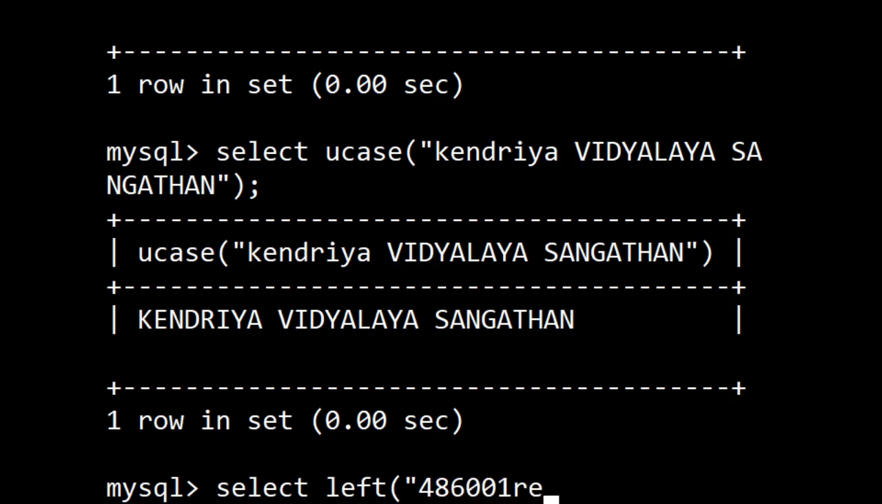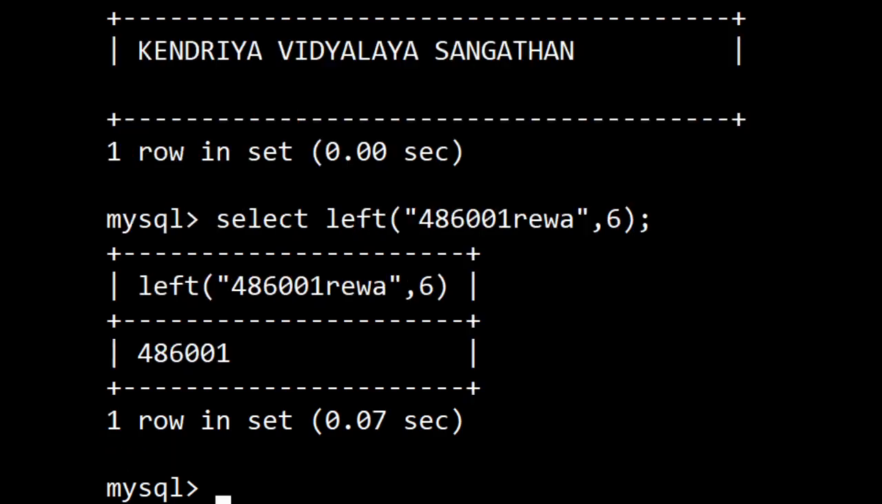486001 Riva, and suppose this is a coded string, and I want to see the pin code of Riva. A pin code is always 6 letters or 6 characters, as we all know. So how many characters do we require here to see the pin code? 6. I am writing 6 characters and let us see the output. Yes, I am able to extract the pin code from this particular word.